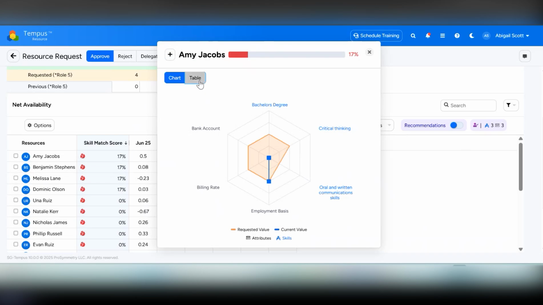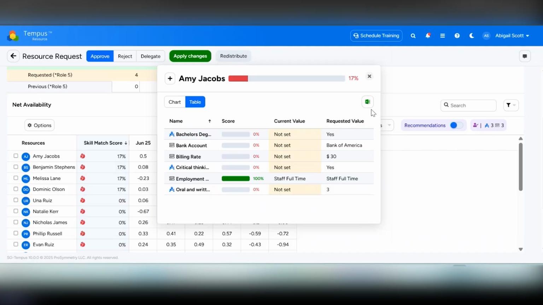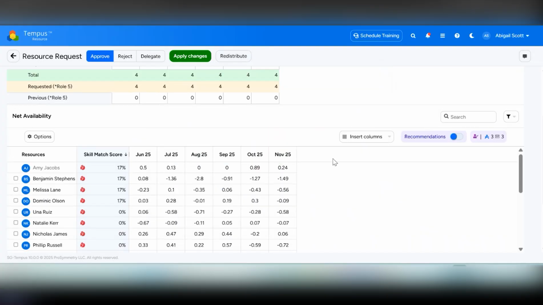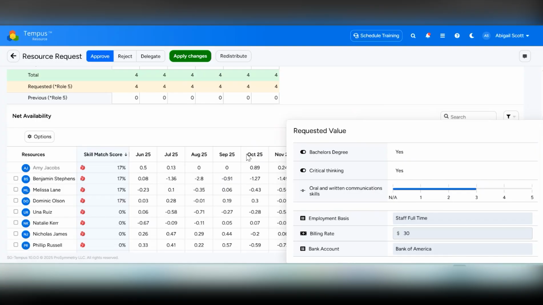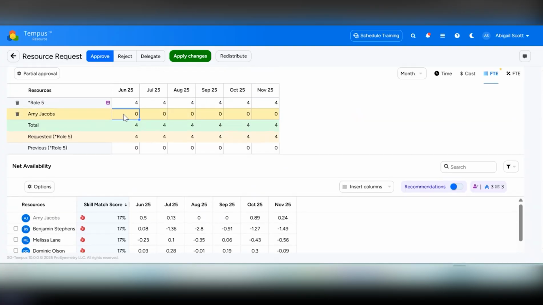You can also see a table for that information as well, and also export that to Excel. You can also easily add them to the grid by clicking this plus button. You can also find what was selected by clicking on this icon here. Now you can go ahead and make your replacement as needed.